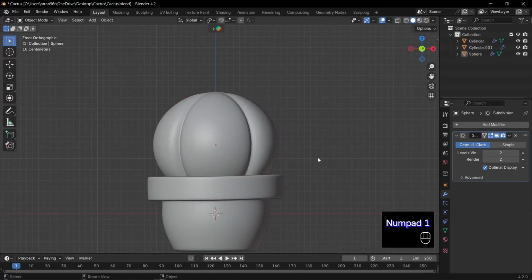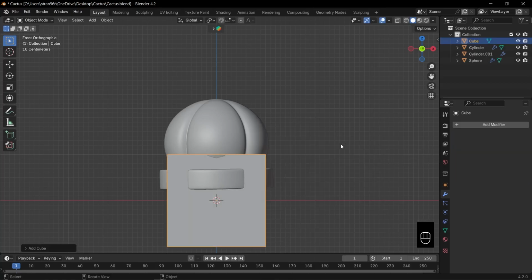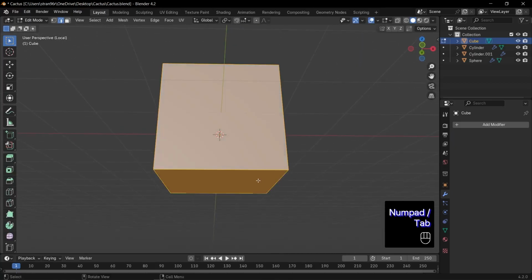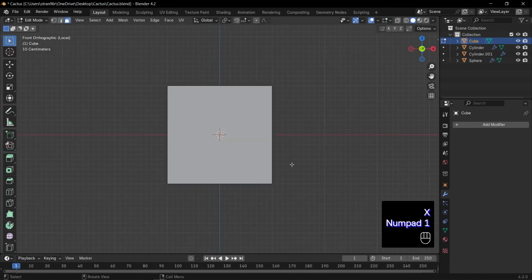Now, let's add a flower on top of our cactus. First, let's create the middle part. Press Shift+A, cube, then press slash to enter isolation mode. Press Tab to go into edit mode. Select the bottom face, and press X, faces to delete it.